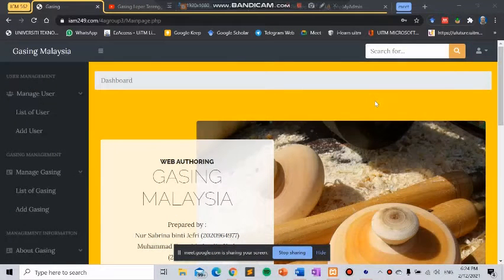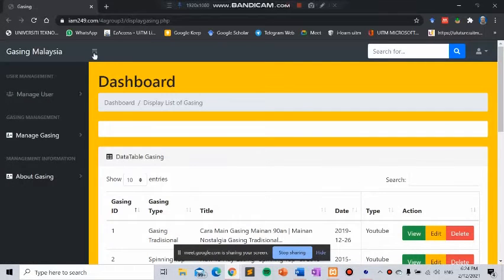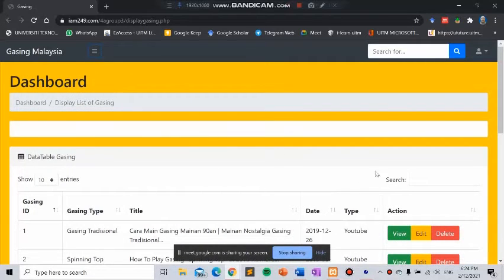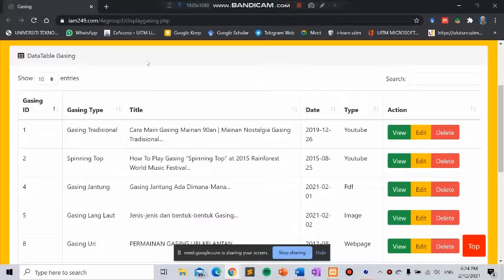Okay, now I will explain about the gasing management and also the management information. So for the gasing management, it consists of list of gasing and add gasing. The first one is list of gasing. If the user clicks on the list of gasing, it will be redirected to the display gasing page, which has a data table regarding gasing information provided by us for overview. There are gasing ID column, gasing type column, title column, date column, type column, and also the action column.